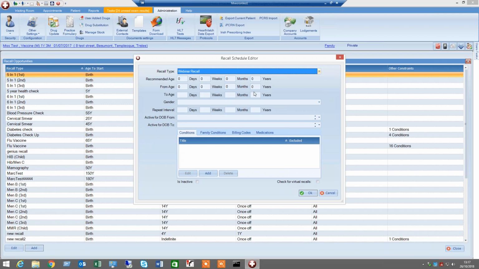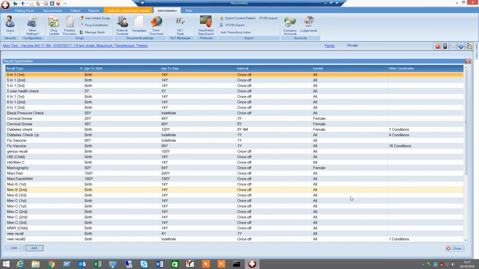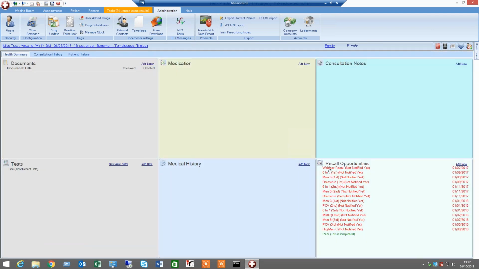If we wanted it for anyone between a certain number of years, or for people with certain conditions, it could be just for people with asthma or something along those lines. What we'll do is just do from age 0 to 14. Make sure this box is ticked. It's very important that this box is ticked. And we click OK. You can see straight away, because I've put it in for any patient between 0 and 14, this recall opportunity has immediately popped in.